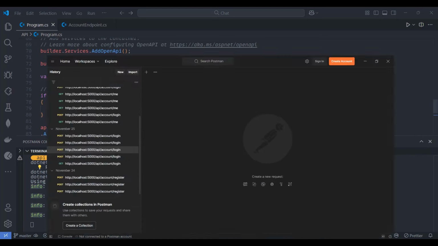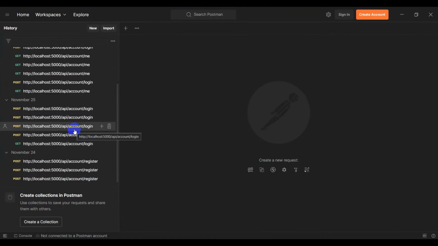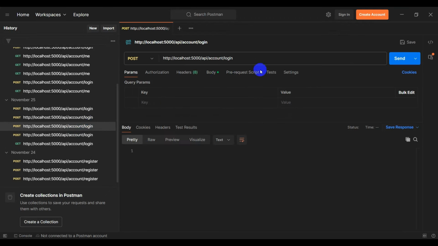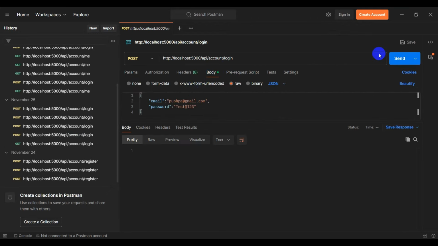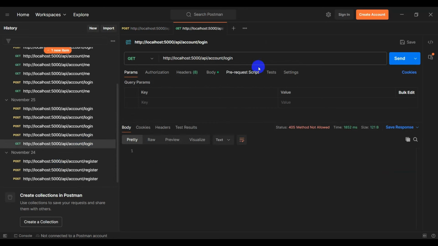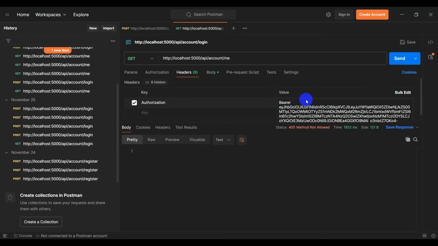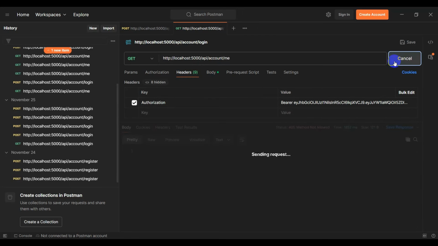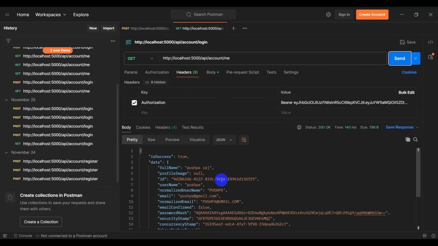Let's open Postman and let's test our API endpoint. Let's click this login and let's click send. Okay, let's copy this token and click this one. Let's say me, and let's go to header. Let's add key Authorization and value Bearer space and paste our token. Let's send the request. Okay, we can see our response data.